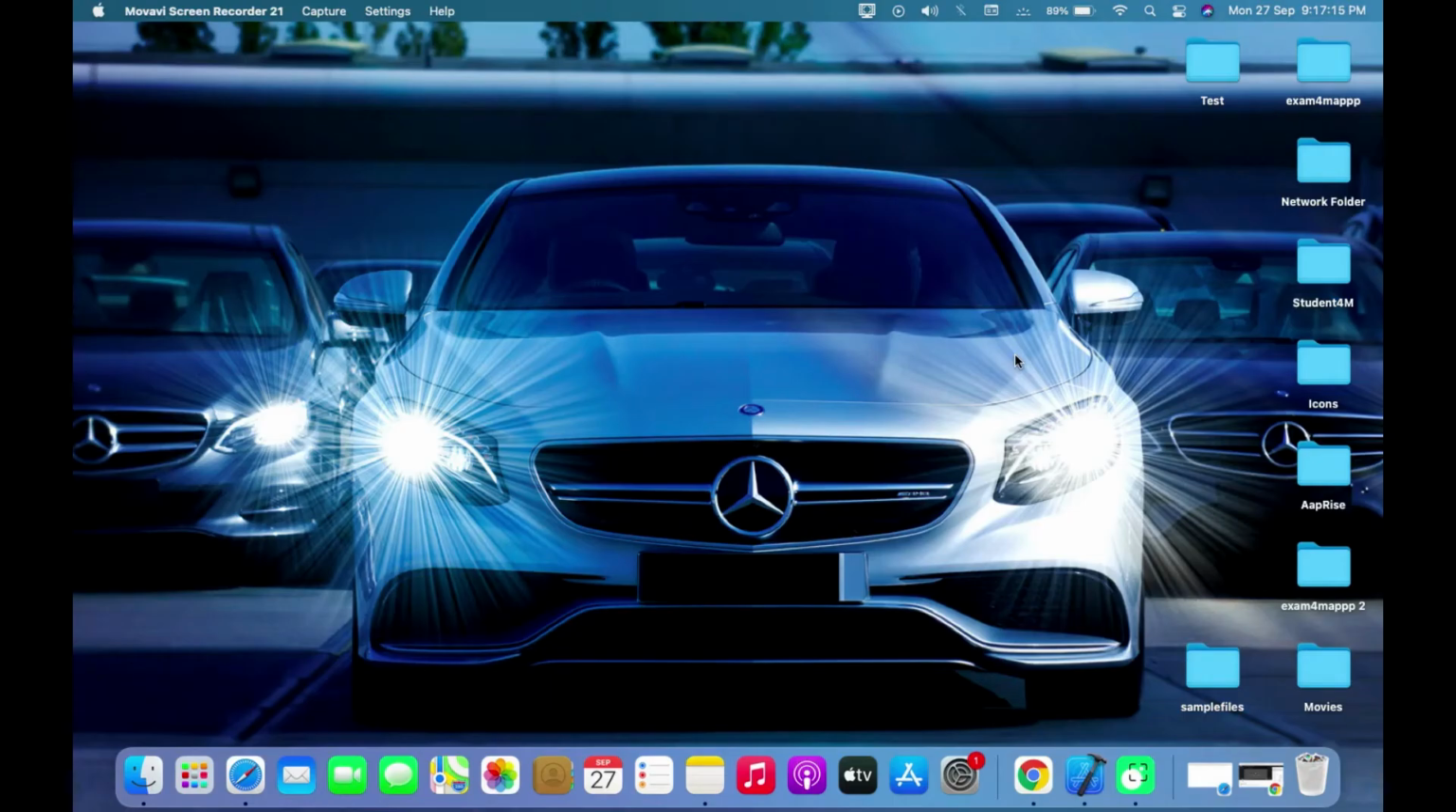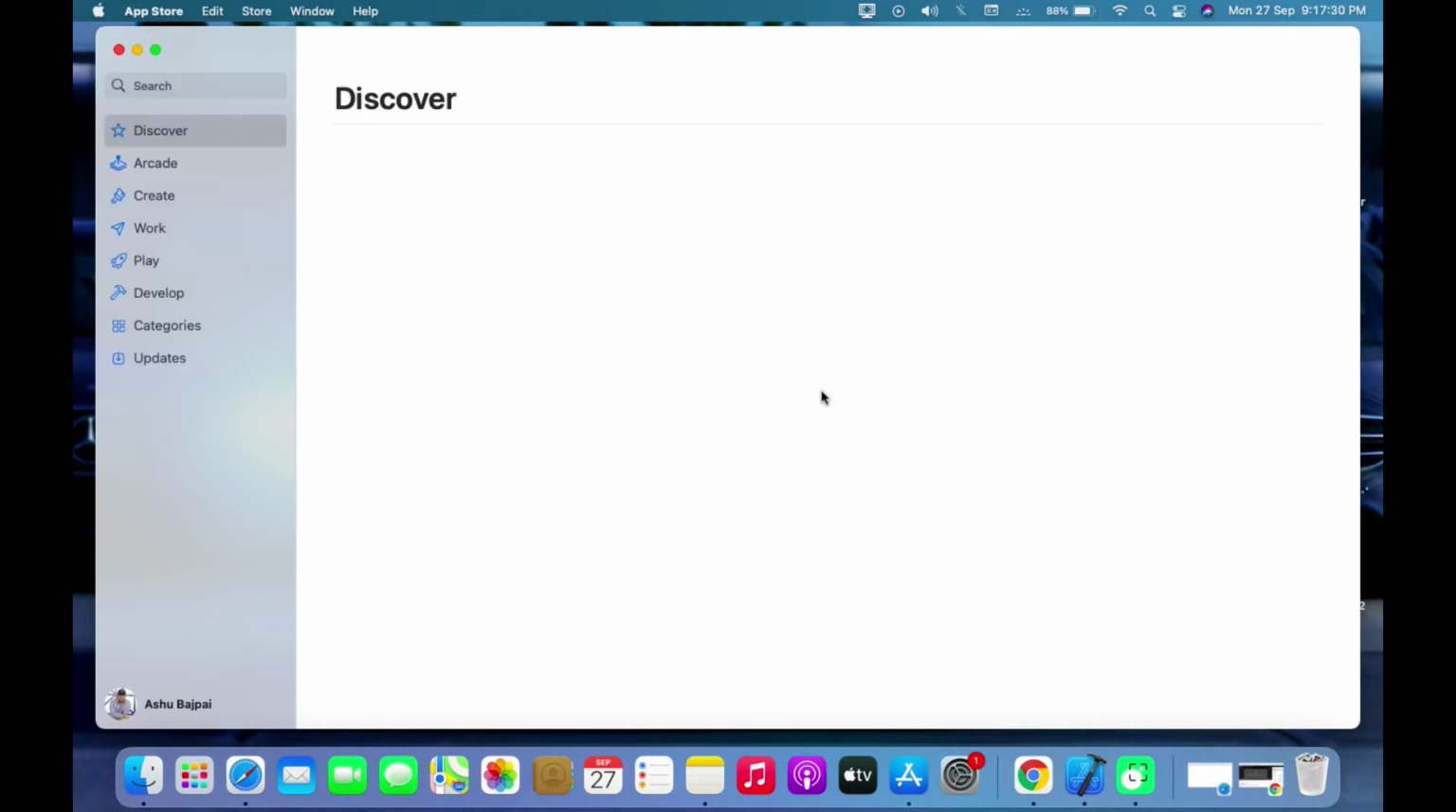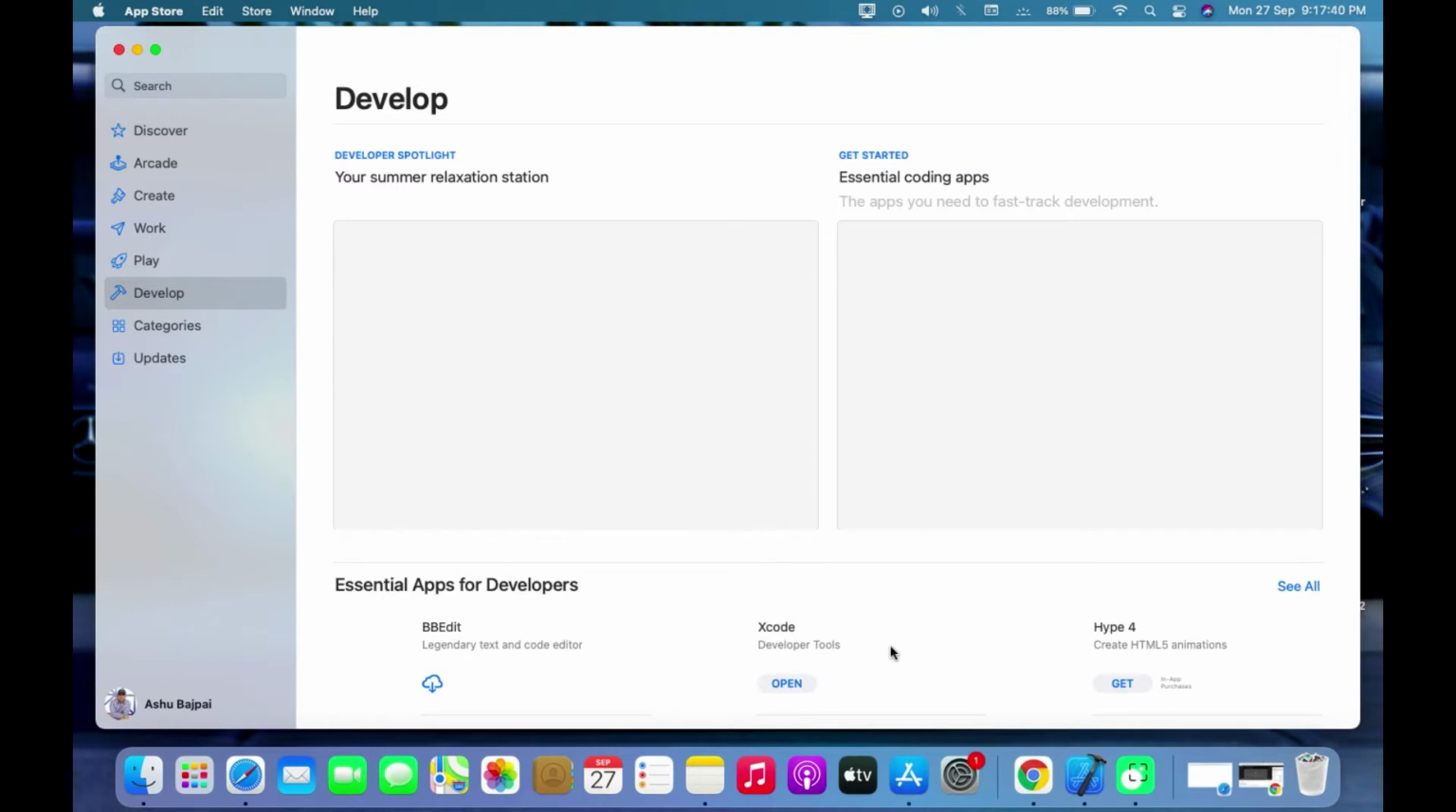Hi guys, in this video we are going to understand how to develop an iPhone application using the Xcode IDE. So first of all, we have to open the App Store. If you do not have the Xcode IDE, go to the Develop section. Once you go there, you will see an option for Xcode on the screen.